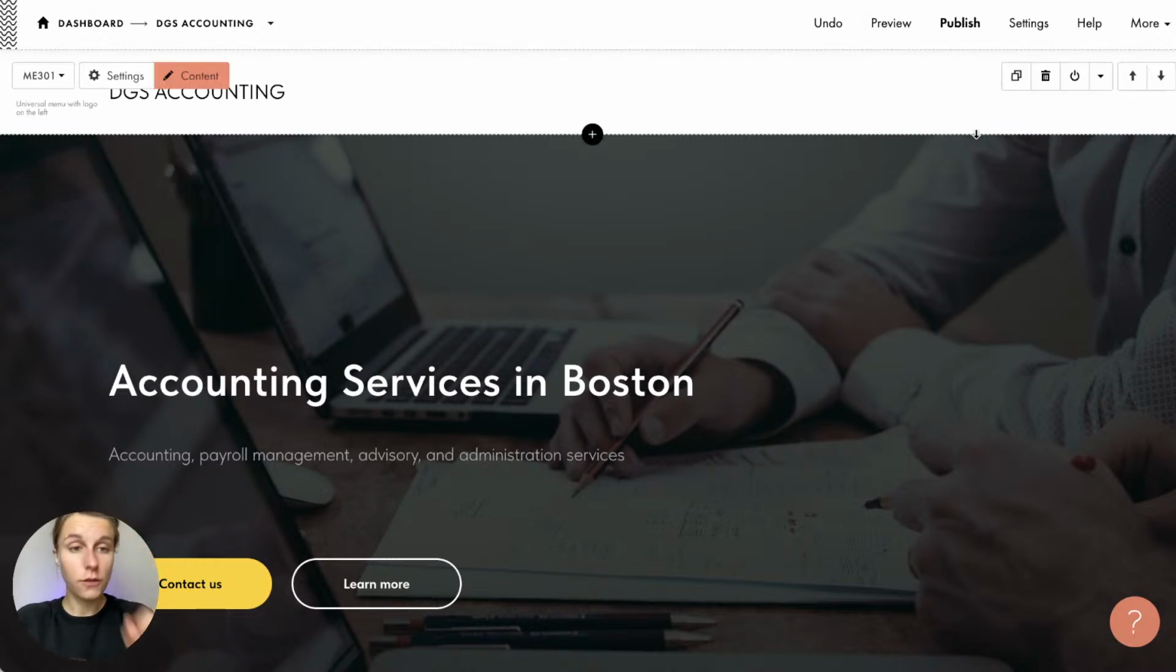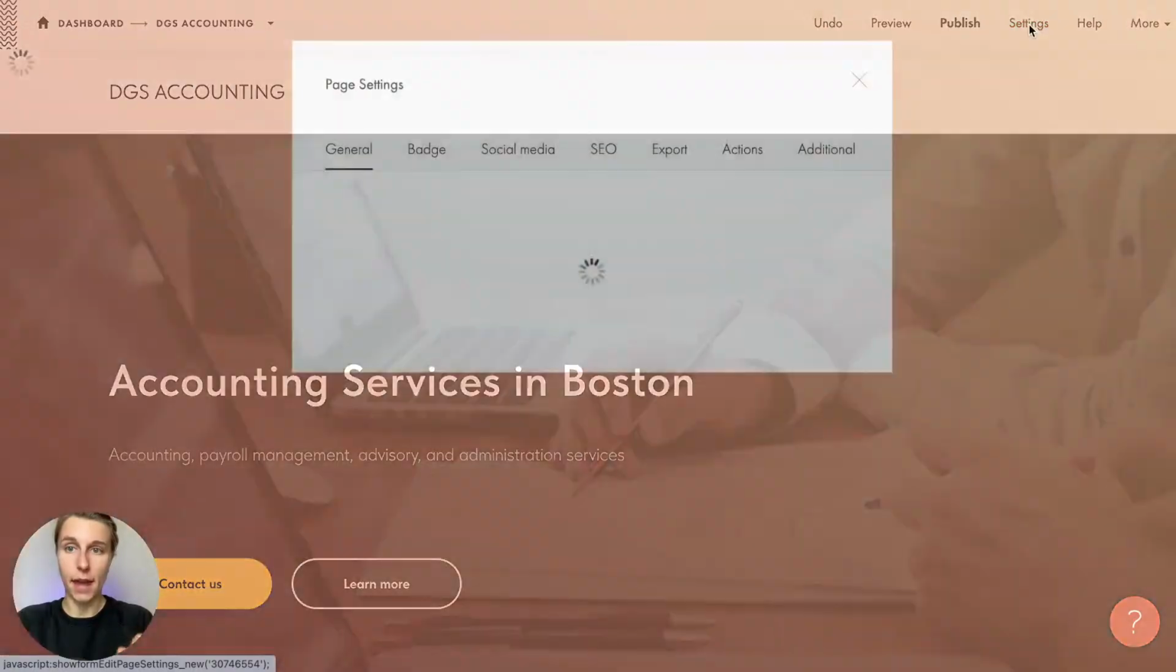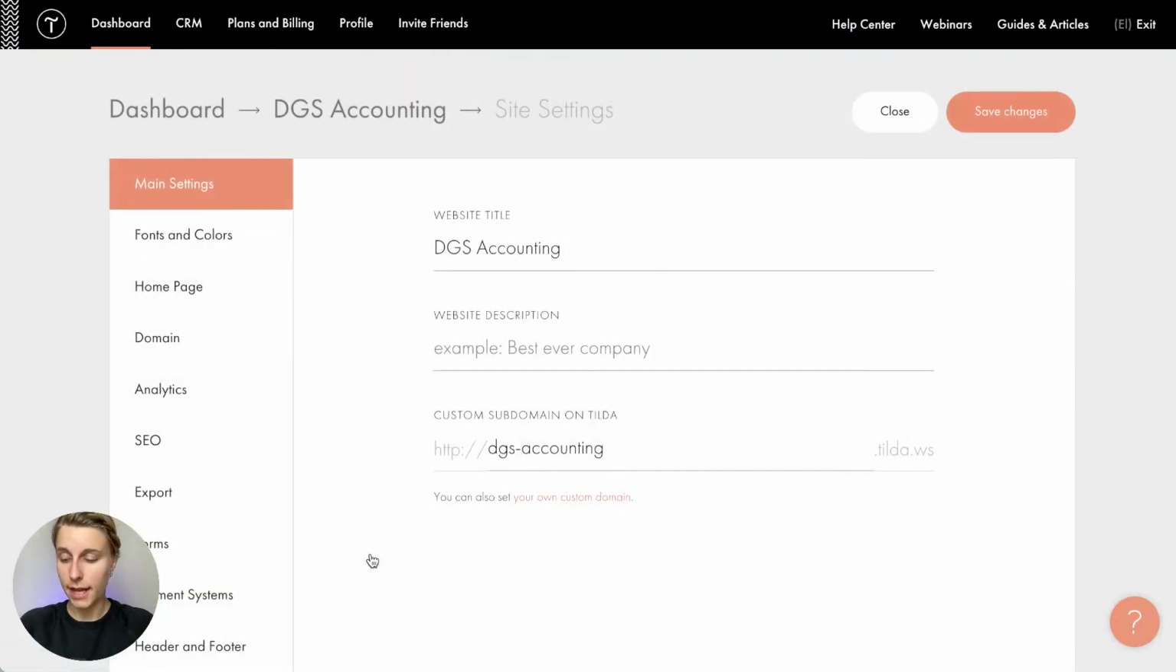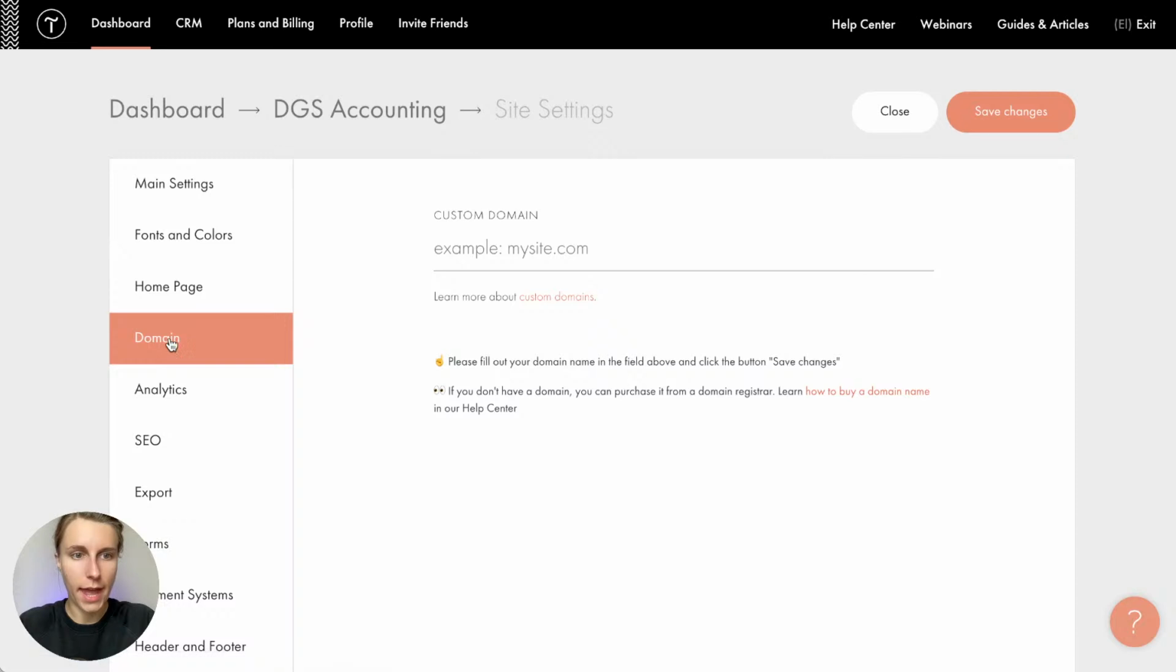So just to finish about the domains, in the settings tab here, you can go to settings, switch to site settings. So these are the settings for the entire project that you have. Here you can see the custom subdomain on Tilda. This is what we just put, DGS accounting. But if you have purchased or already have a domain name, then you need to head to this domain tab over here.